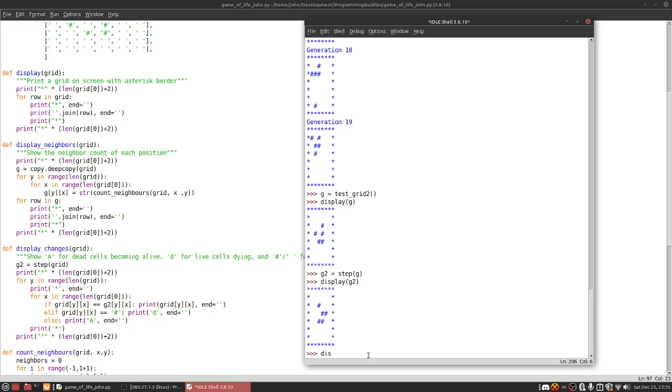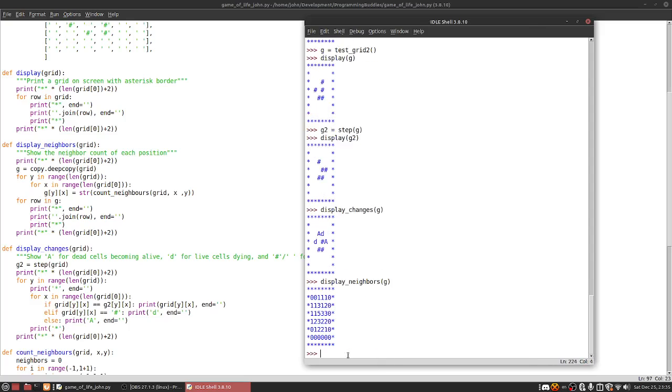We can also do display changes for G. And what that does is it actually takes the grid G, which we can see here, it generates the step internally, and it marks the cells with an A and a D that are becoming alive or becoming dead in that generation. So that was helpful for me to find a bug. And then there's also display neighbors of G. And what that gives you is the numbers for the neighbors result. So I was seeing errors in this too, which was helping me track down bugs.